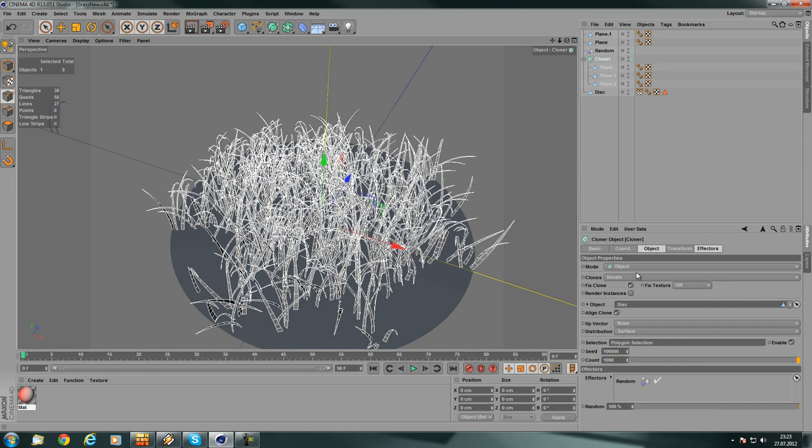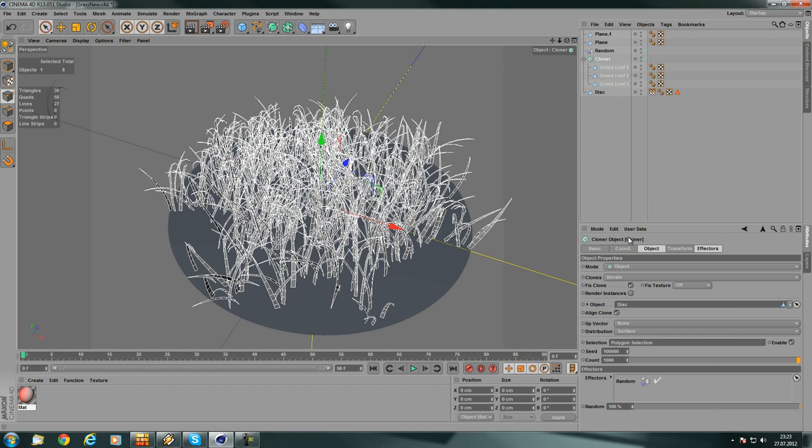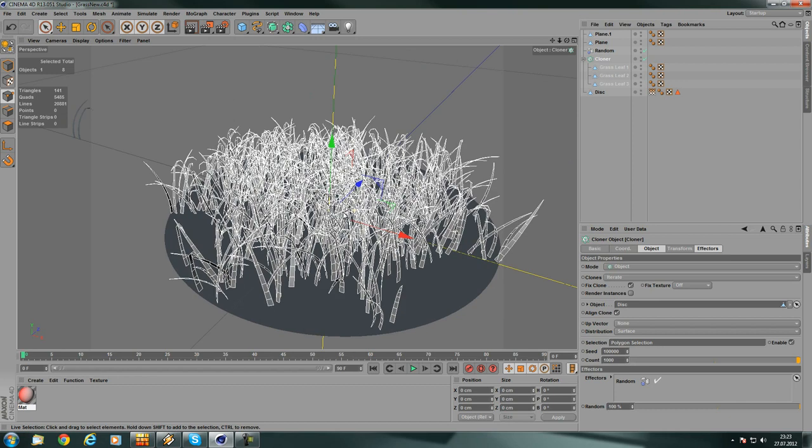And what I did is I changed the mode to object, and let me also grass leaf 1, and let me copy this, and here we go, grass leaf 2 and grass leaf 3. So we have those 3 grass leaves under the cloner object. Then I changed the mode from the clone object to object. Fixed clone turned on. Then as object I selected the disk, so the grass gets spread around here on the disk.